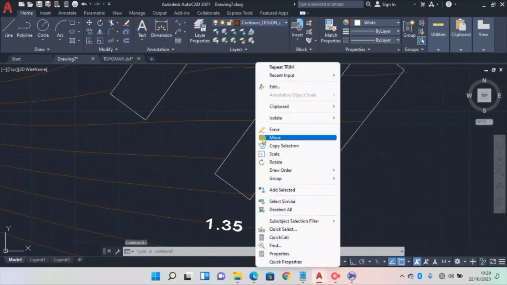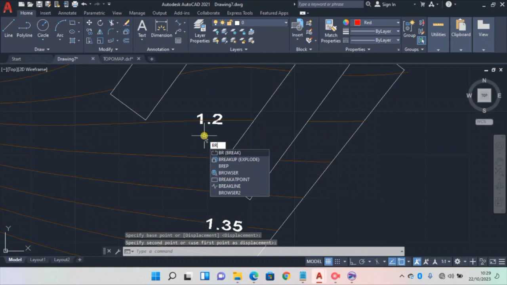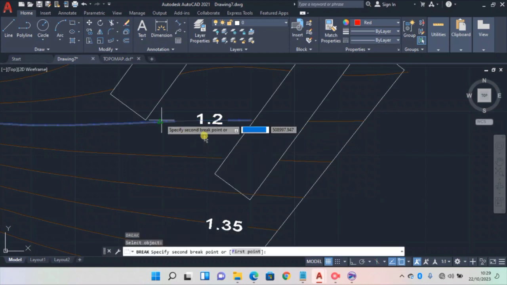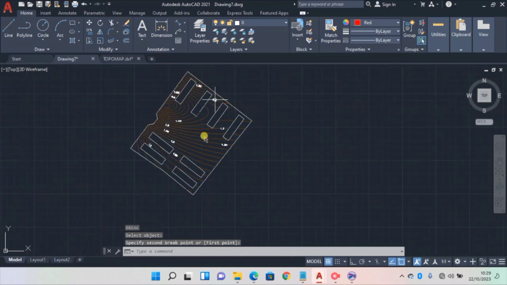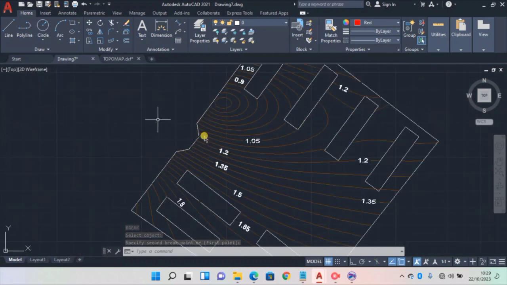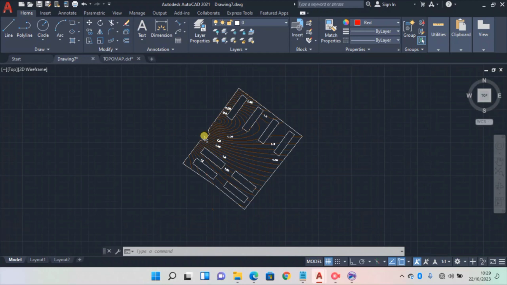Oh, we have this. So let's just move this somewhere else and break the line. Okay, so this is our contour map. To rephrase, we started with the perimeter, the detail, and the contour.